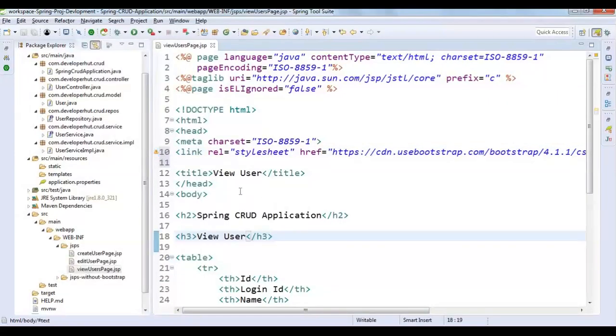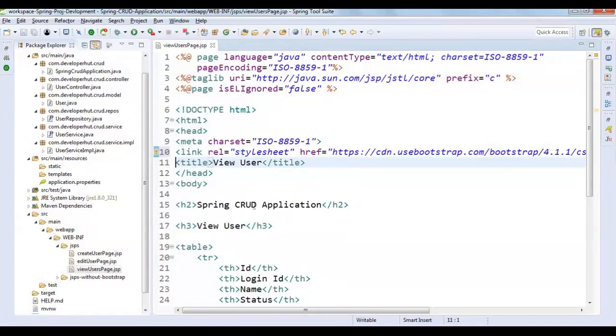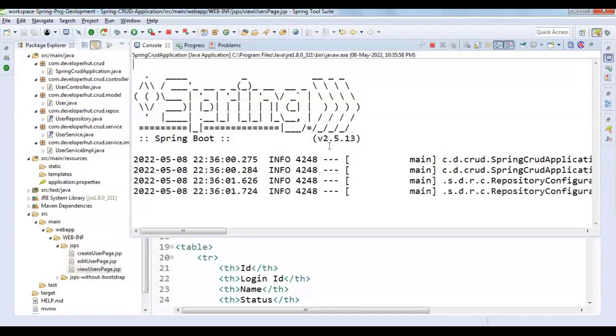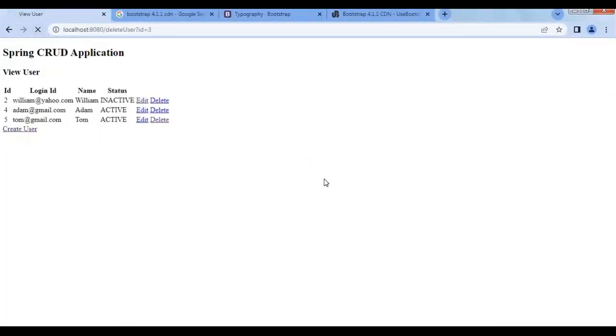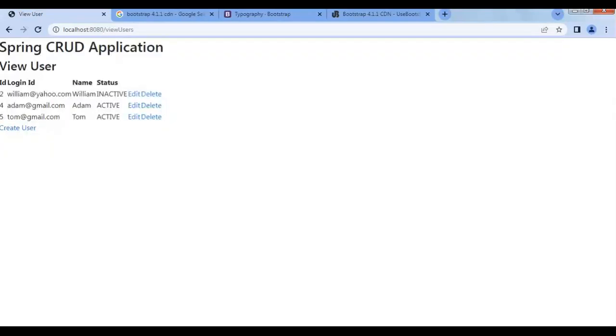So I will go here, and if you see, now we have added Bootstrap. So if you simply run this application, your page looks a little bit different now. Okay, so let's start the project. My project is started, so now let's refresh the view user page, and there should be some change. Okay, now you can see the page UI has changed a little bit. The CSS library has started changing your HTML tags, and all the UI you are looking at right now is as per Bootstrap 4.1.1.